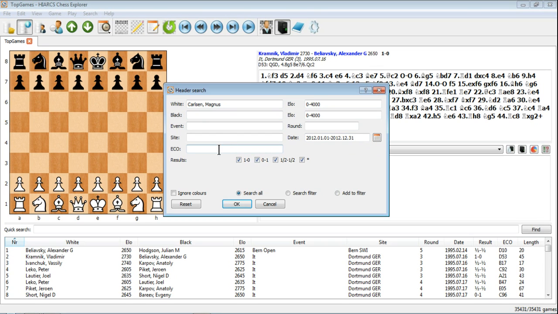We can also search by ECO, that's the Encyclopedia of Chess Openings Code, but the results, so that's win for white, win for black, and draw or no result. We just want ones where he's won. So what we're searching for now, Magnus Carlsen playing white, any rating, the dates are this year, and Magnus wins. And we're going to search all.